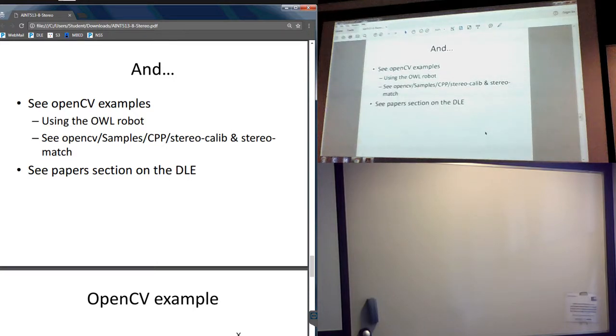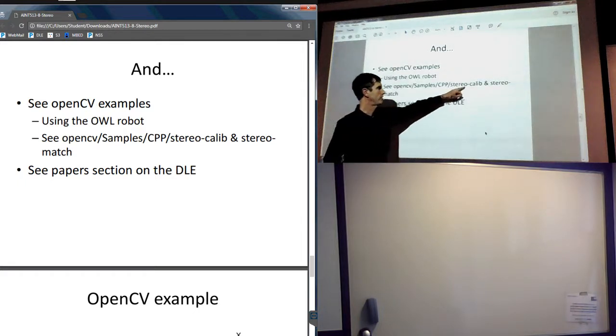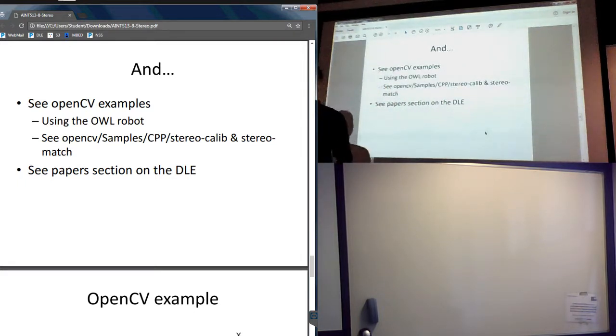I want to look at the OWL robot for doing stereo, and that means that you will be looking at Stereo Calib and Stereo Match, which are on the repository in my section. You can download those. We're going to be modifying the OWL robot code slightly so that we can save our calibration pictures. Oh, actually, that's stupid. Each robot comes with a calibration pattern on it, so we don't need that.